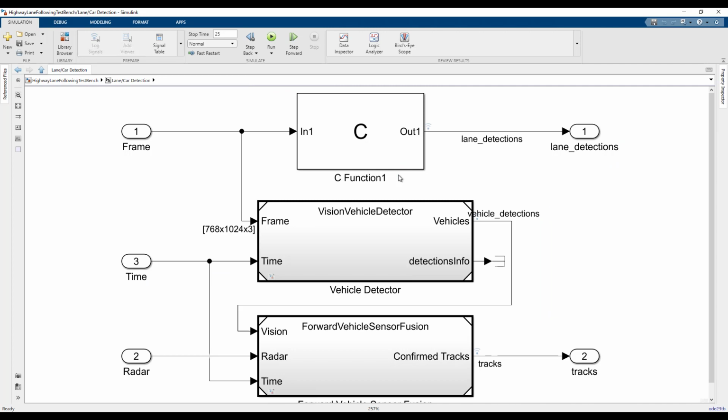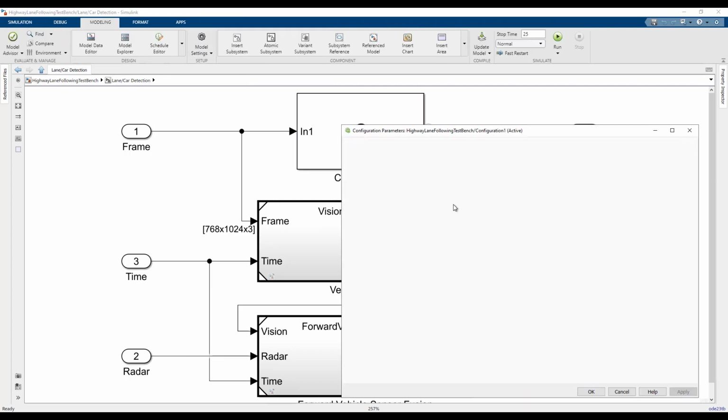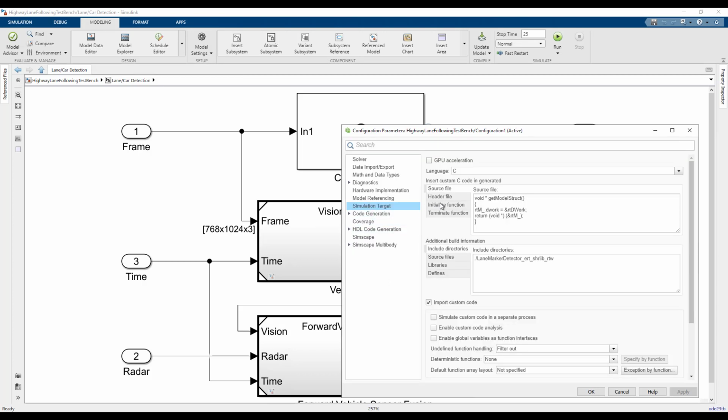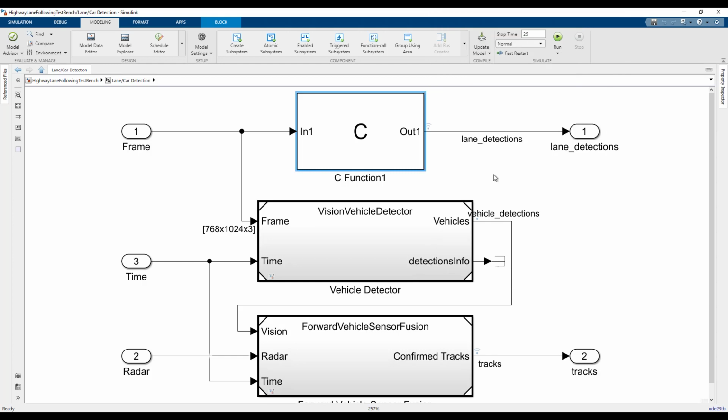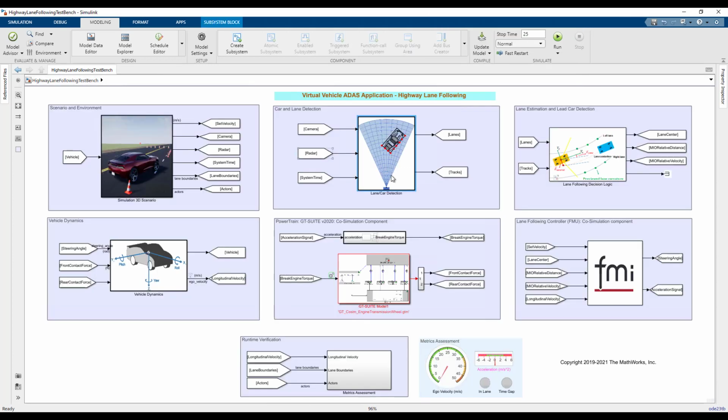In the lane detection subsystem, the module is implemented by a C function block, which integrates user-written C code. To use the C function block, first open the configuration panel and specify your source and header file names. Specify include directory, additional source file, or libraries down below. Then double-click on the C function block to fill in C code that invokes those user-defined functions. You can add input or return arguments for those function calls.